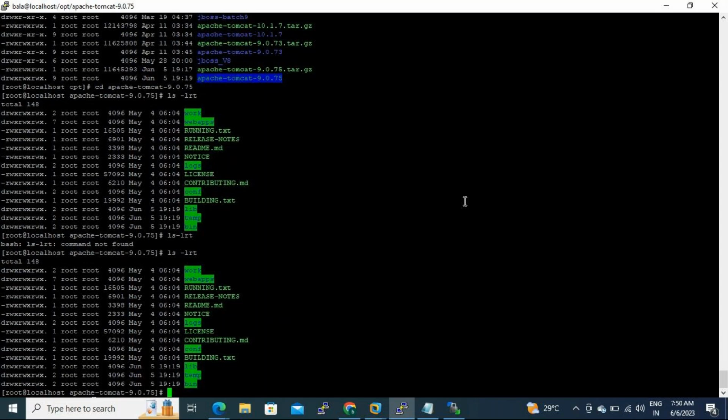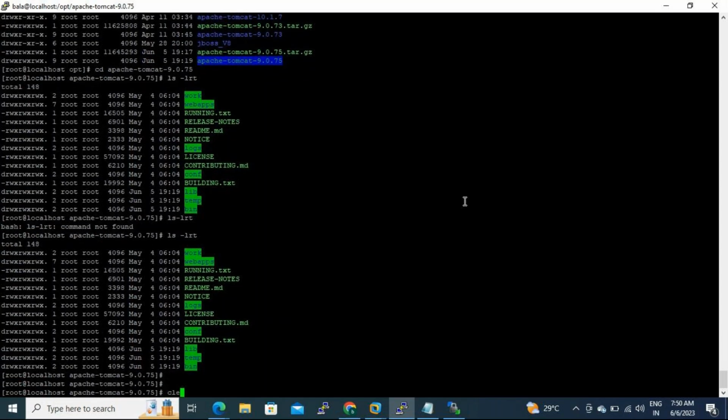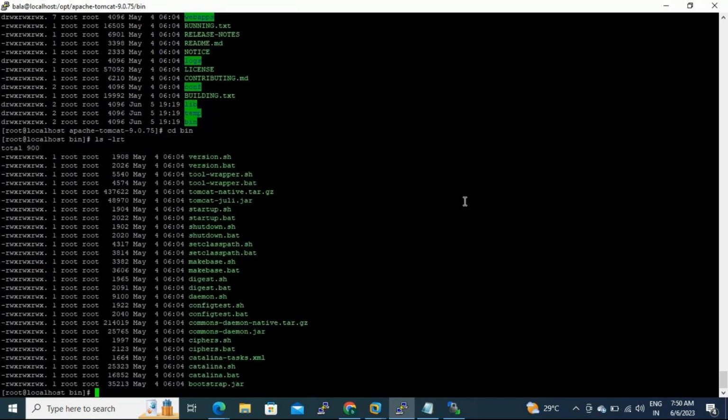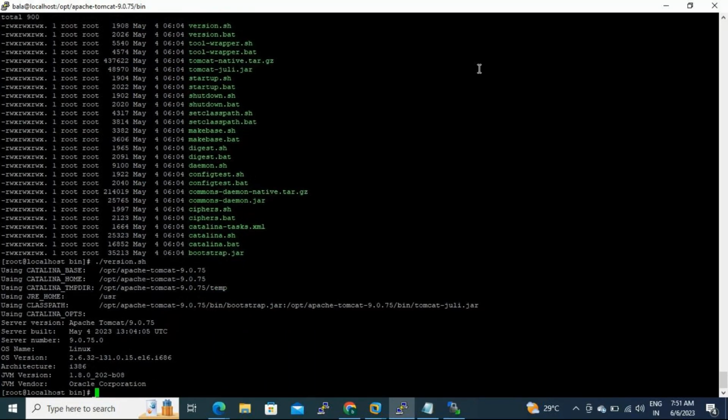Okay. How to test it? How to start Apache Tomcat? Go to the bin directory, ls -lrt. Here we want to know the version of Tomcat. Here we have version.sh. Okay. Execute the command version.sh, which will display the version of Tomcat. You can see the version here. You can see the server number. OS also you can see here.